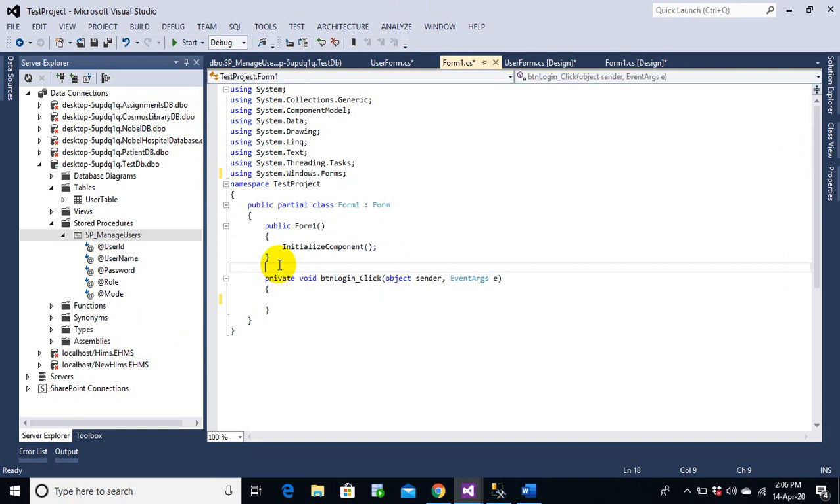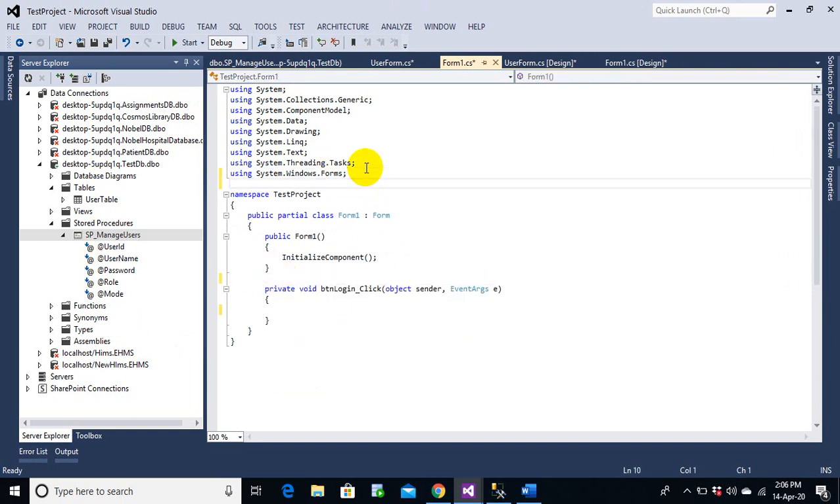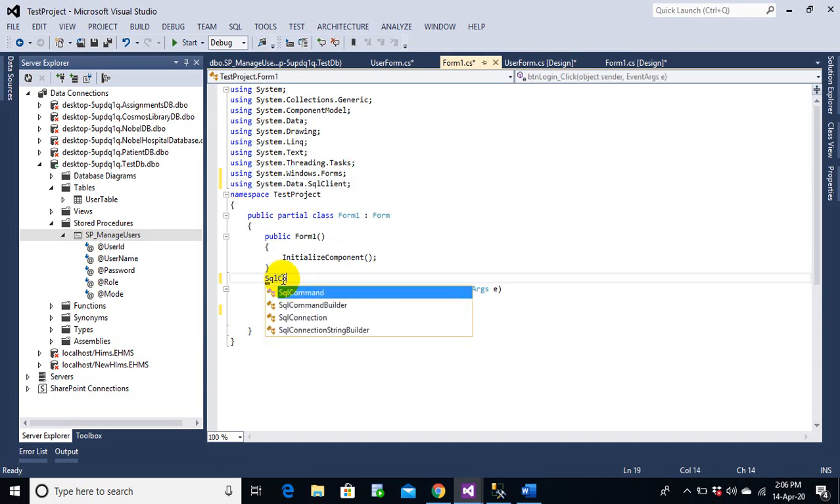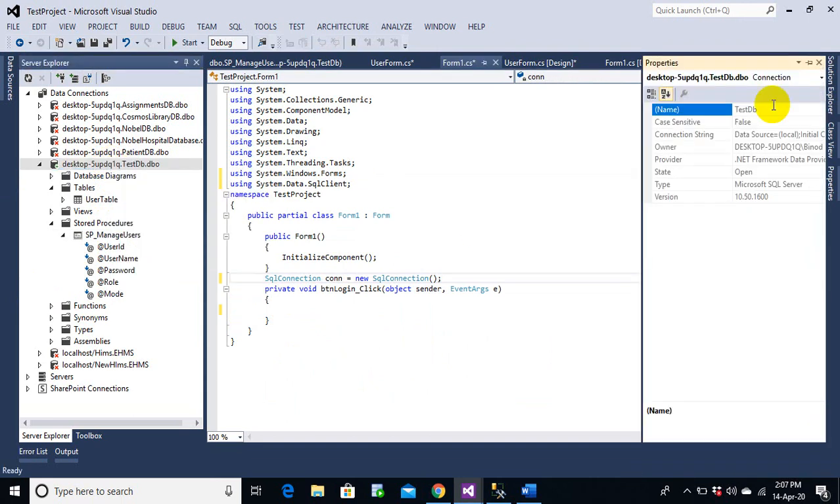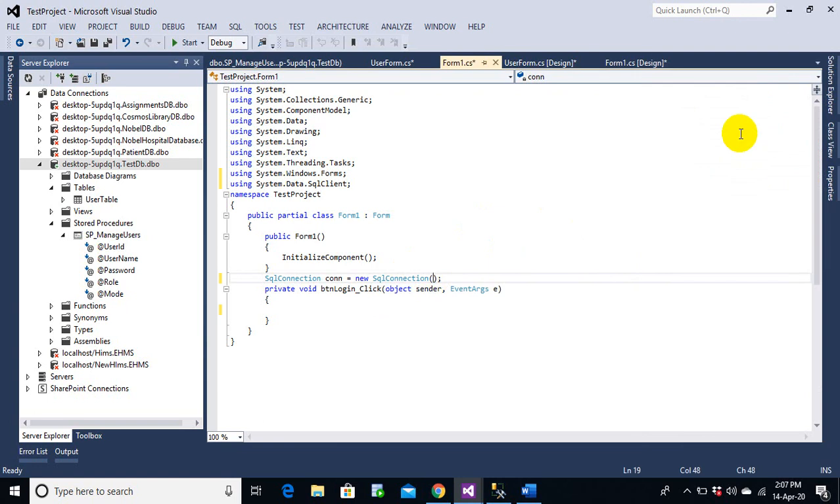So first of all I have to make a SQL connection. I need System.Data.SqlClient for making a connection, SqlConnection con. I have to make a connection everywhere you have to work with the database. So let us copy the connection. Right click on your database, go to properties, copy the connection string, Ctrl+C, and paste it here within the quotes.